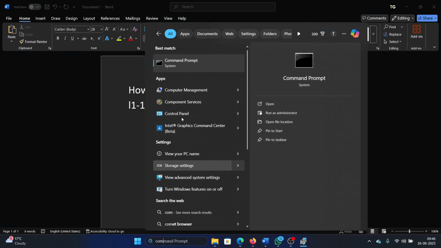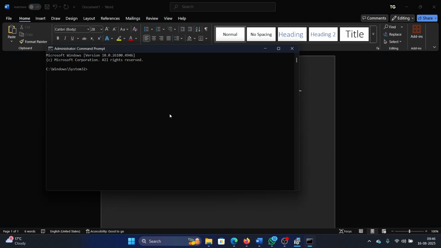The next solution is an SFC scan. Search for command prompt in the Windows search bar, click on run as administrator, type the command sfc /scannow and hit enter to invoke the SFC scan.